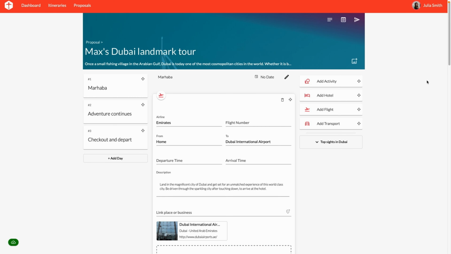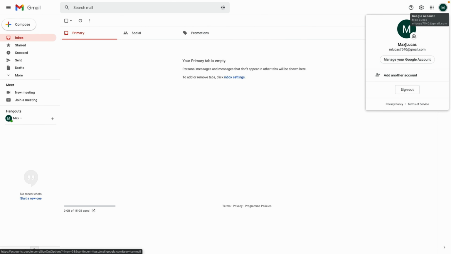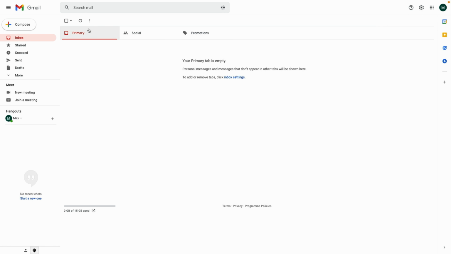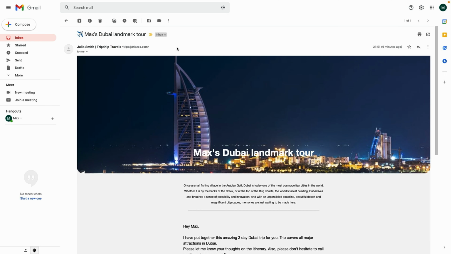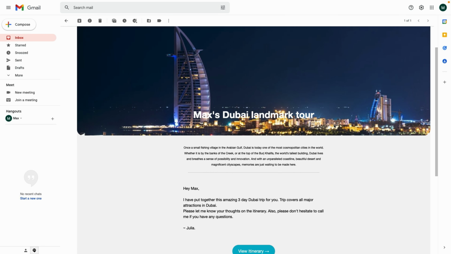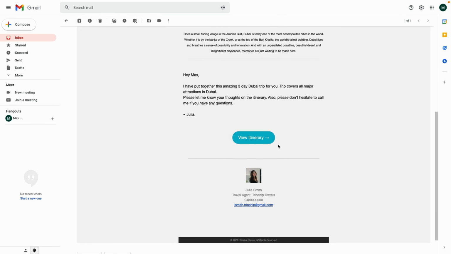We have a confirmation here saying the email has been sent. Let's head over to Max's inbox to see how the itinerary is delivered. This is the email that the client has received. In this email, we have the cover image, itinerary title and description along with the personalized message, a link to the itinerary and your contact details.